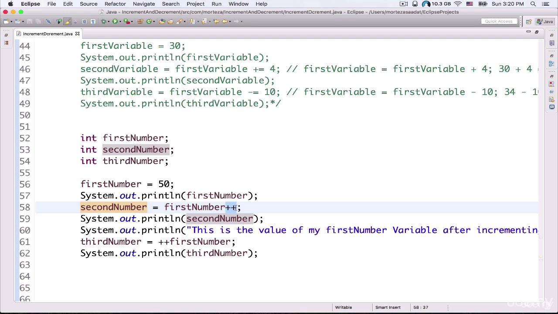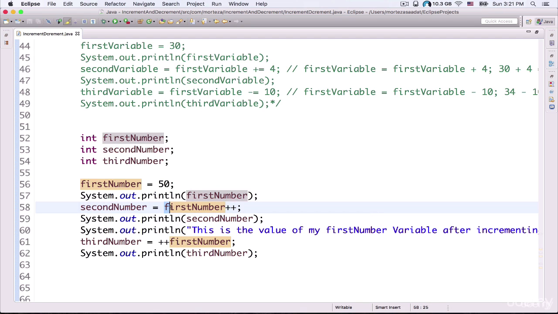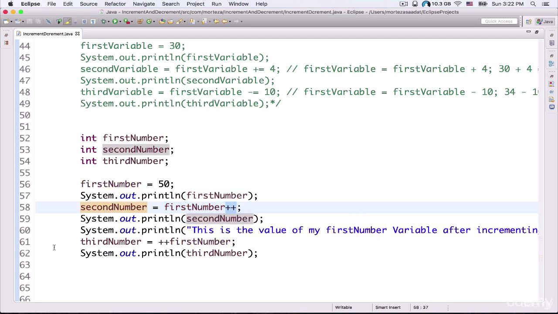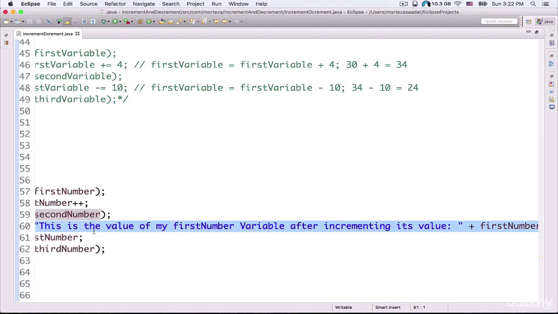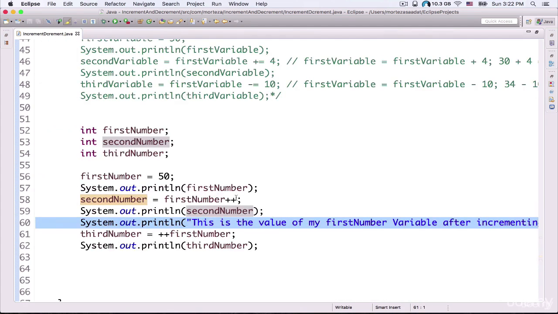Okay, so let me actually explain once again. Because I used the postfix operator on my variable name, it's gonna actually assign the value of this first number variable to my second number variable, and then it's gonna add 1 value to my variable. Okay, so in this line of code here, as you can see, it's gonna actually output the value of this first number variable after incrementing 1 value to my first number variable.